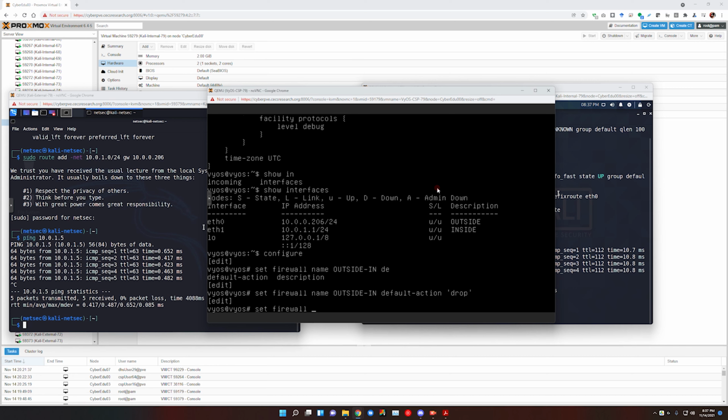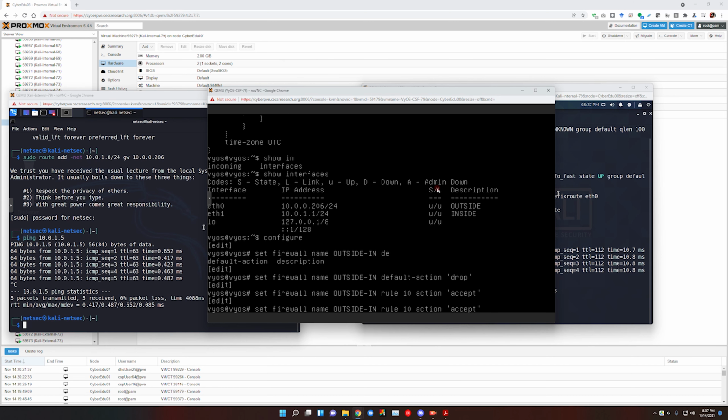So far, so good. Now we're going to set a rule, because we can't just drop all traffic. That would be problematic. We're going to use a rule, and 10 just means 10, 20, 30, 40, or you could do 1, 2, 3, 4, 5, it doesn't matter. It follows the rules in order when it tries to see what to do with a packet. So for rule 10, our action is going to be accept. Now what are we accepting? Well, that's the next bit. We're going to accept connections that have been established.